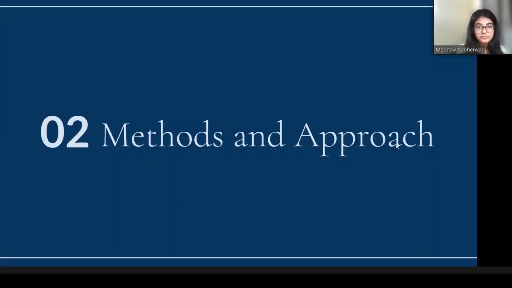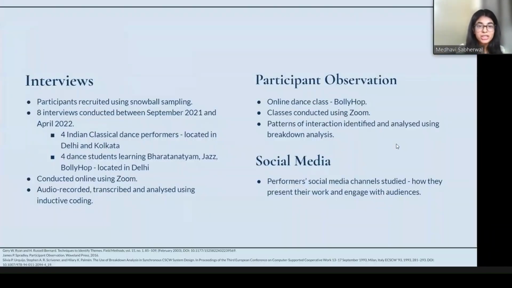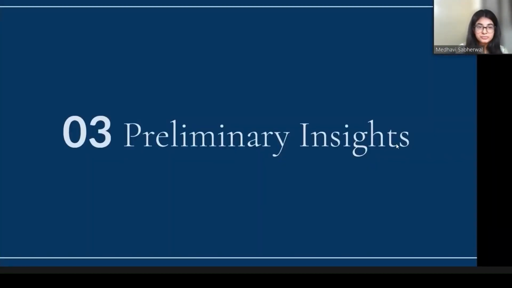and learning. Moving on to the methodology, to understand how technology transforms dance performances in classes with non-expert users, we conducted 3 activities. First, 8 interviews online with 4 Indian classical dance performers and 4 dance students, which were analyzed using inductive coding. 2. A brief participant observation study included attending 6 online Bhangra classes on Zoom, which was analyzed using breakdown analysis. And 3. An analysis of dance performers' social media use.